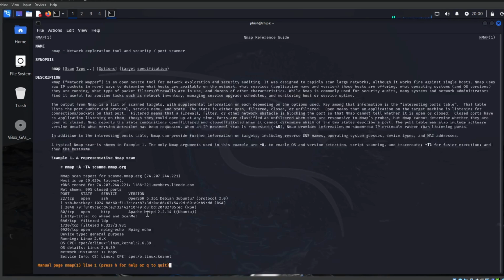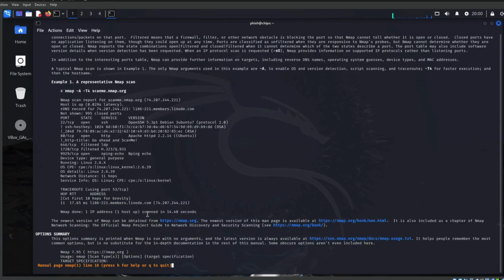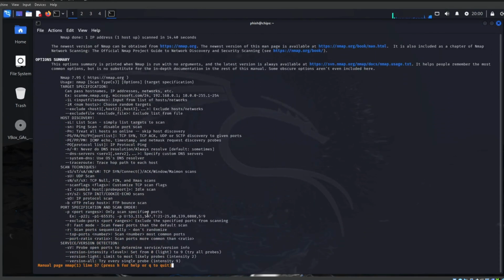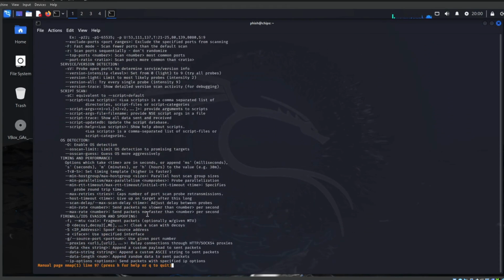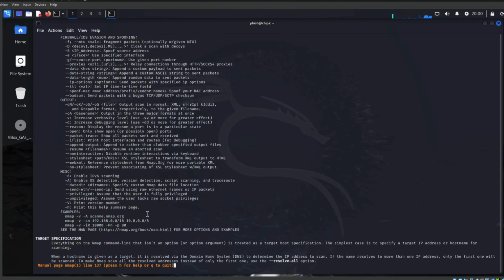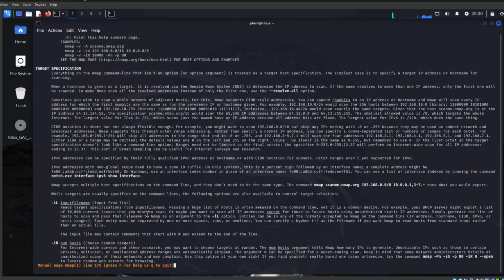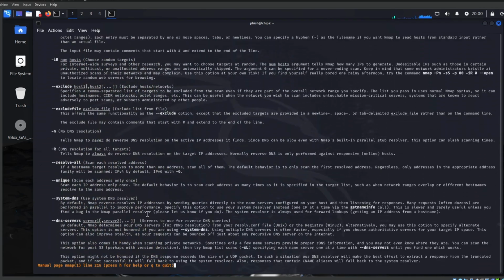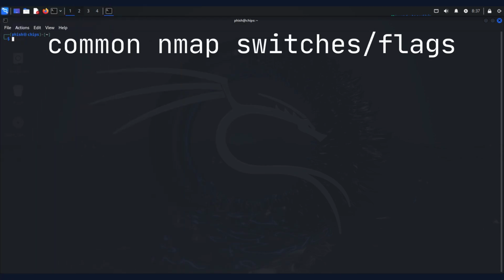There are a lot of switches that come with nmap. It can be quite daunting when you first see the man page, but I've put together a list for you of some of the most important flags that I have used on capture the flag events and just some other penetration test scenarios whenever I'm going through Hack The Box or TryHackMe, things like that. So these flags that I'm showing, I'm going to break down one at a time.